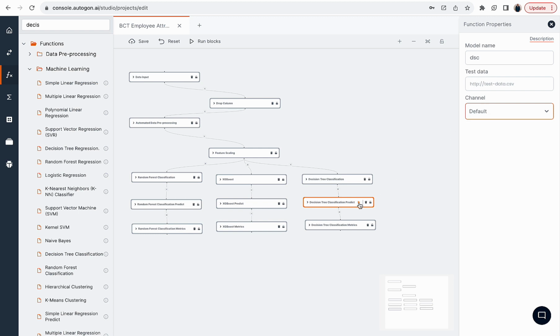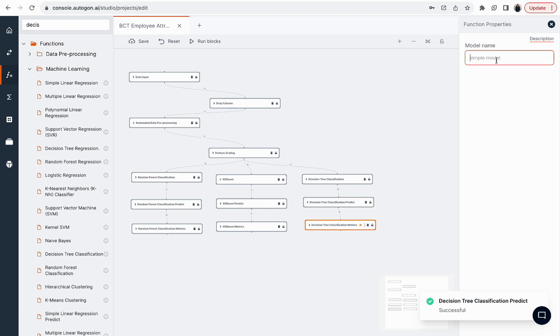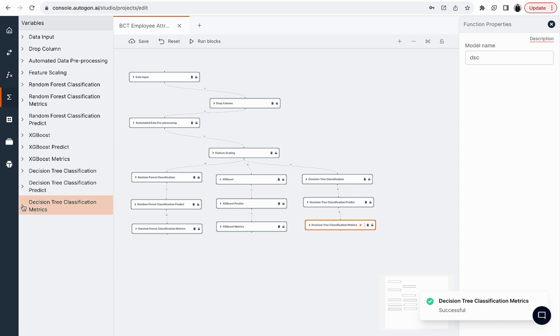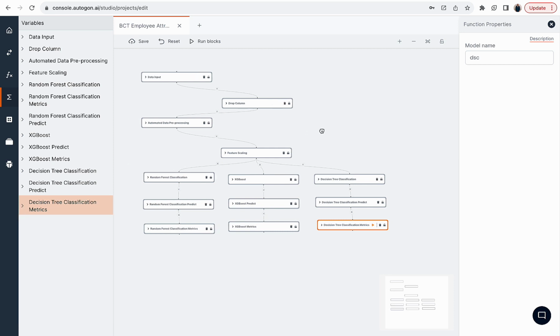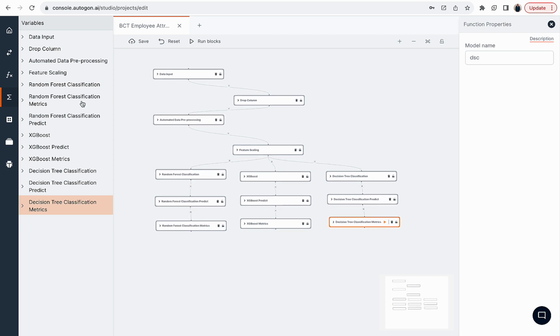So the default for Autogon AI is actually the test data set. And come here again, enter the model name, and we run this, and I can't wait to see what decision tree is going to give us. Decision tree, here you go. Oh, the random forest and XGBoost outperformed decision tree.